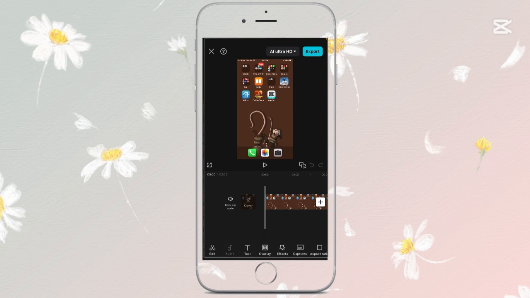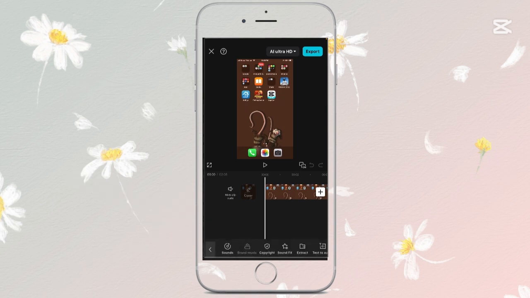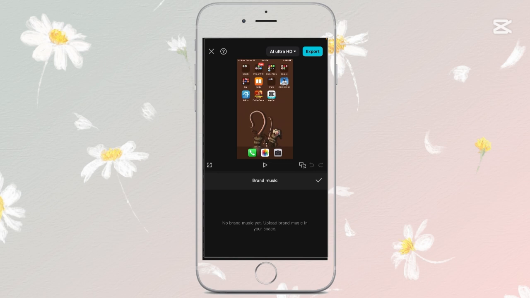To add brand music, you have to tap onto the audio. Then select brand music. As you can see in the screen, I do not have any brand music yet, but for you guys there may be plenty to choose from. Select your brand music and tap on check.